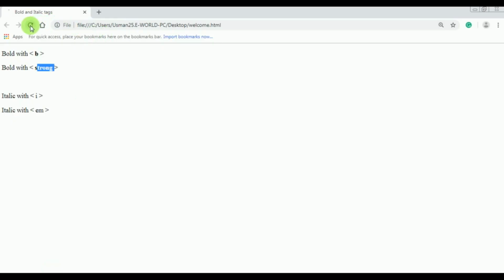Both will italicize the text, but as we know, EM can add more emphasis to the text. This one is just for styling the text, and these tags are used to emphasize the text. And for now, only this much.